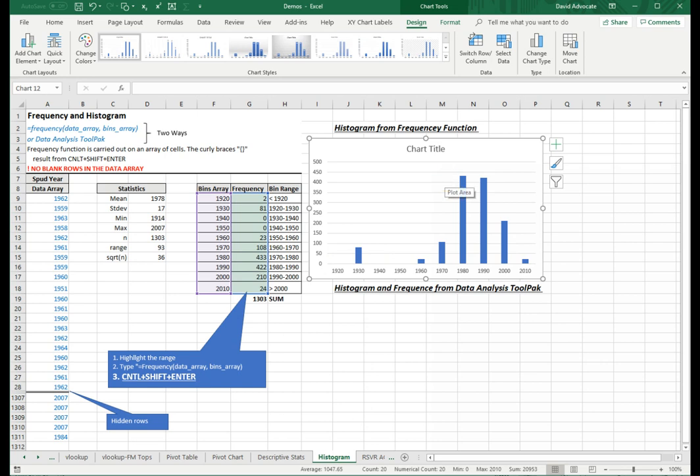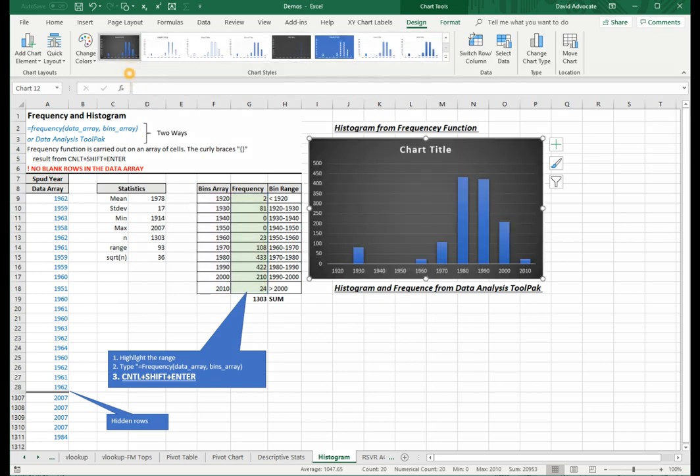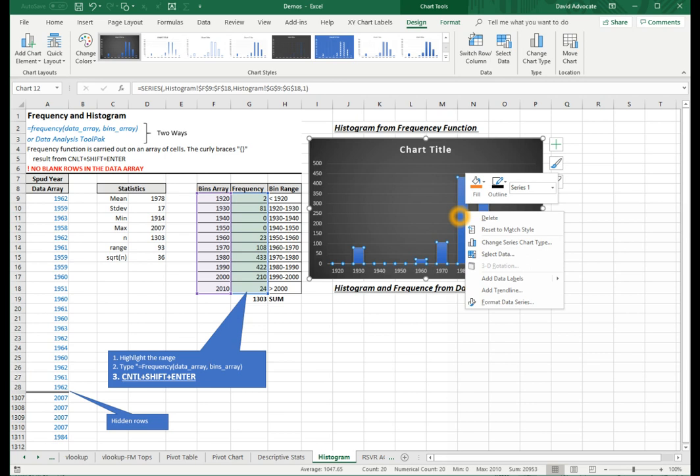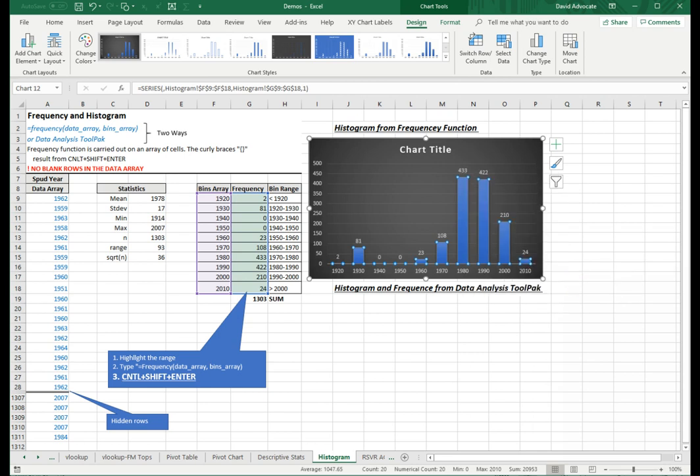Just as a matter of cosmetics, you can select different types of chart designs. If I want, I can come over here and right click and I can add data labels, and you can see the count, and now you have a chart.